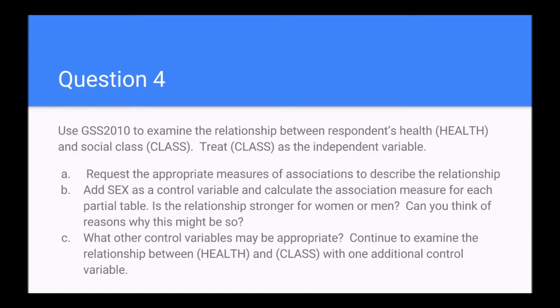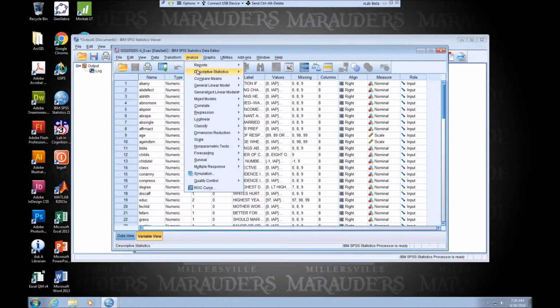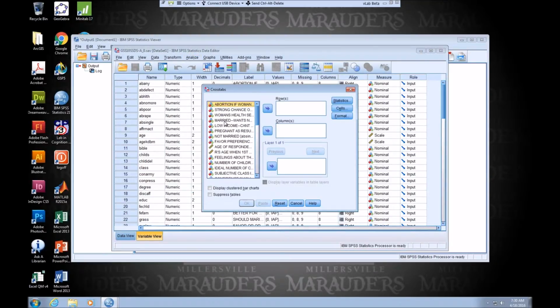So we're going to continue to examine this relationship between health and class, and we're going to figure out another control variable. Alright, so when we're back in the GSS 2010, we go to our crosstabs procedure, and we look for our variables. So we're going to treat our class as our independent variable, so we'll throw that into columns. And then health is going to be our dependent variable, so we throw that into our rows.